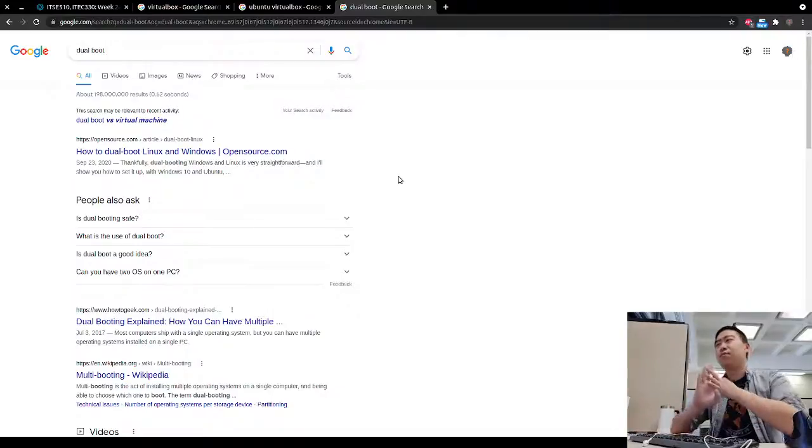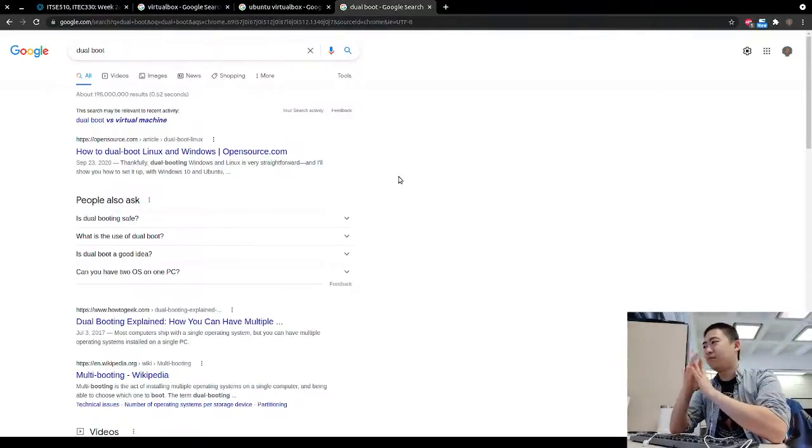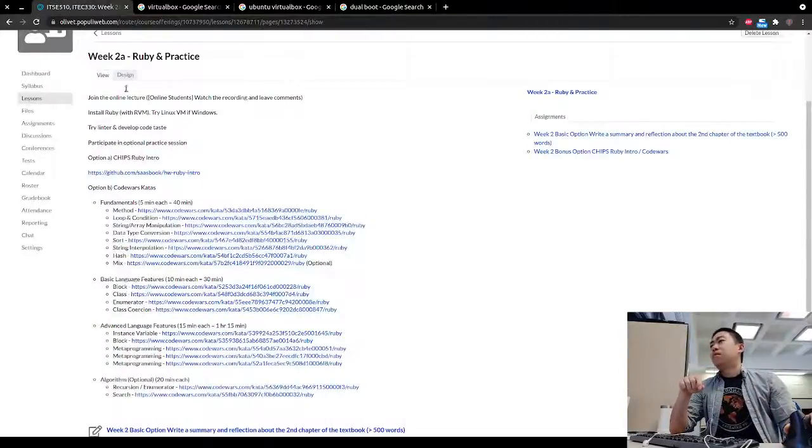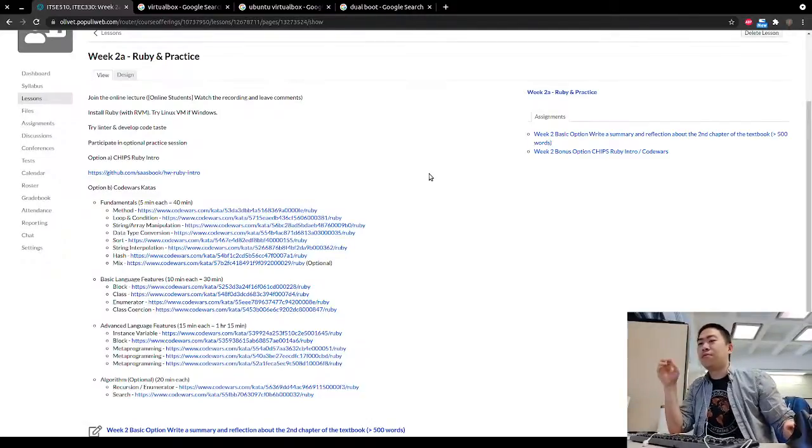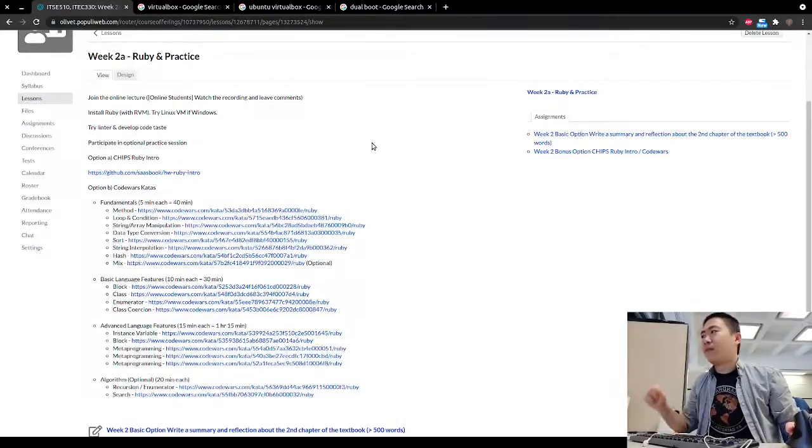So here are the three options, right? You could install Ruby on Windows, you could run a Linux virtual machine, you could dual boot your computer. And I would recommend the third option if you're running Windows, because there are other disadvantages if you go with the first or second approach. All right. So with that, you should be able to Google your way and figure out how to install Ruby and run it. Okay.